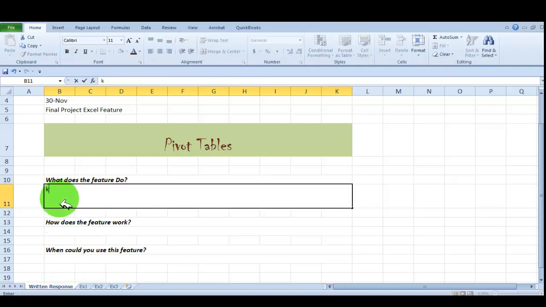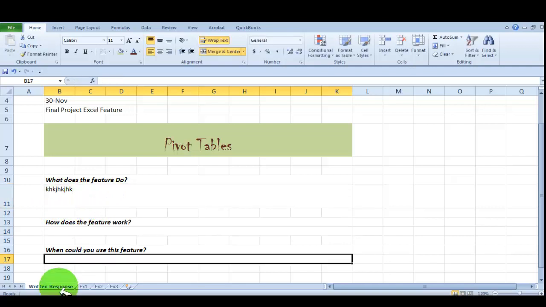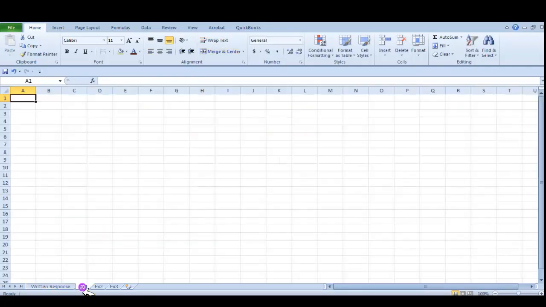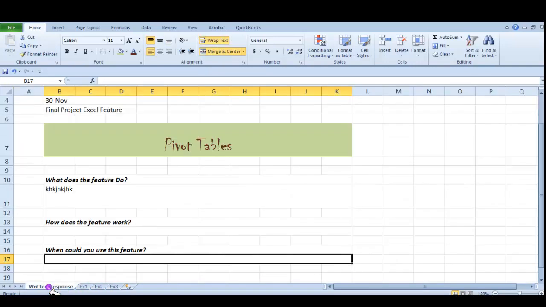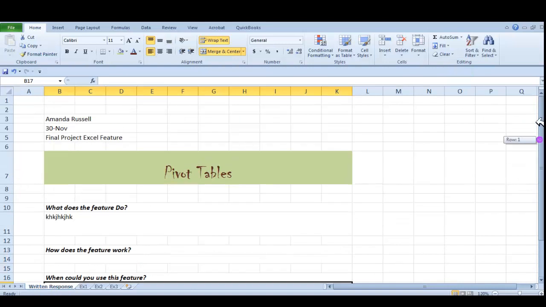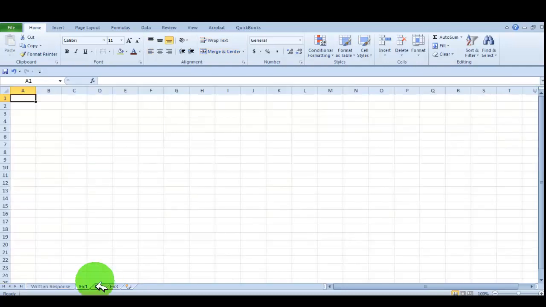In each section here, you can type and the typing will wrap just like a Word document. And then you'll have 1 page for your written response, 1 for your example, 1, 2, and 3. Unless we talked about something different for your specific project, of course, set it up with more or less examples.